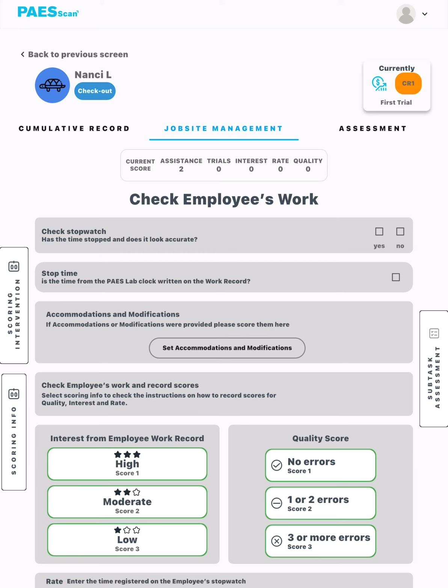Now we're at step 10 of the employee work procedure, where the employee calls you over and it's time to check their work. Again, we're going to follow the prompts on the screen. The first one says, check the stopwatch. Has the time stopped and does it look accurate? I'm just going to say yes. The next one says, stop time. Is the stop time from the PAES Lab clock written on the work record? We're just going to check that box to indicate yes.